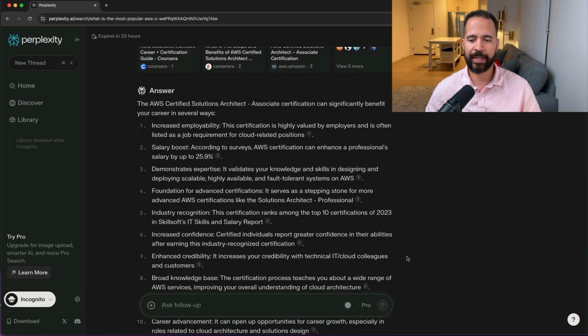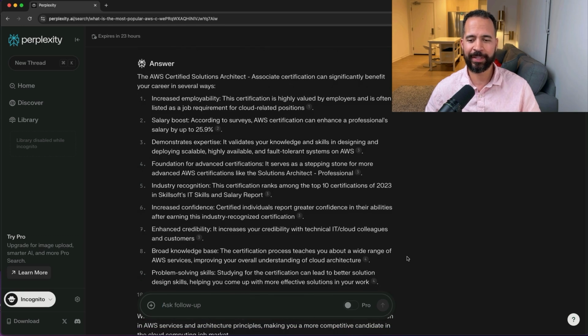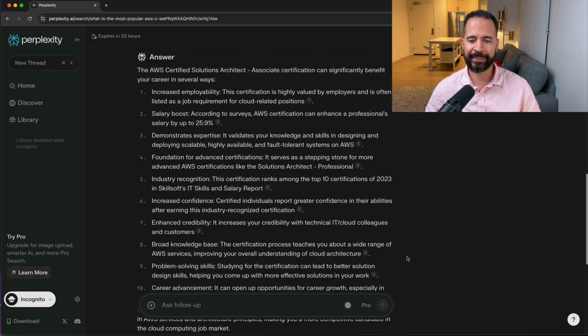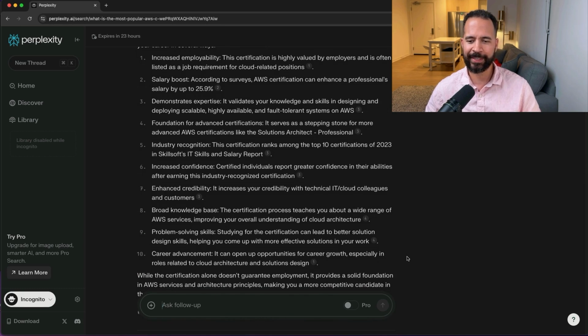It's industry recognized. It'll help increase your confidence. It'll enhance your credibility. It'll broaden your knowledge base. It'll help you with your problem-solving skills, and it'll help you with career advancement. I'll tell you what, if you haven't considered that Solutions Architect Associate, by the time you're done reading this, you're definitely going to want to take a look at it.